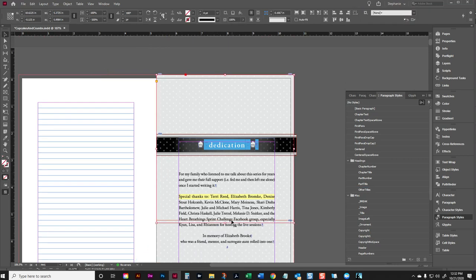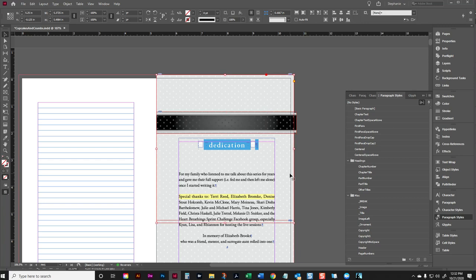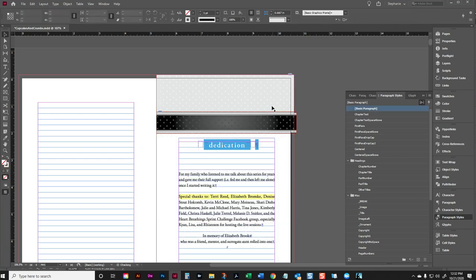All right, so this is what it looks like for the print book. So what I'm going to do is I'm just going to kind of play around and figure out what I want to do, how I want to design it. I'm going to delete this other stuff out so we can see what we're doing.